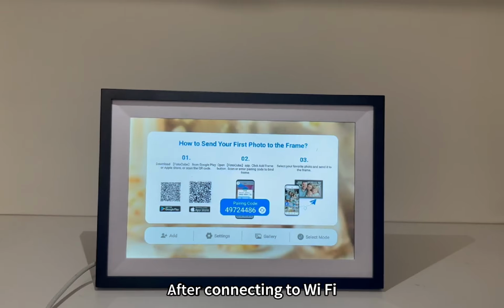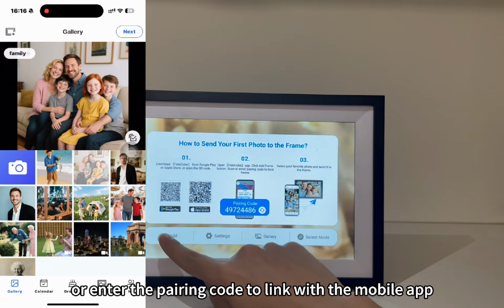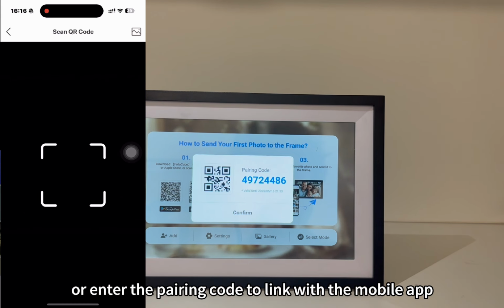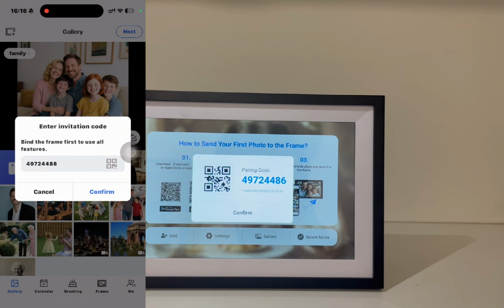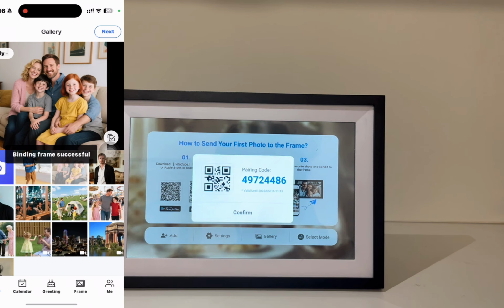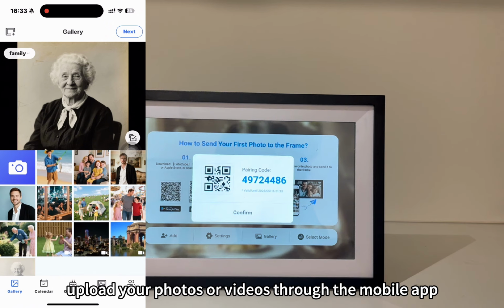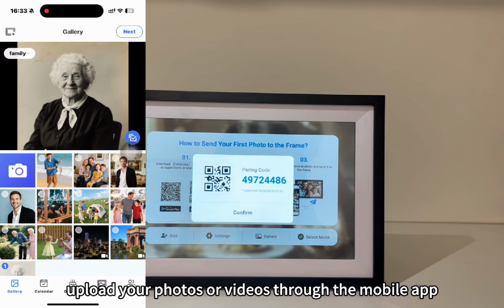After connecting to Wi-Fi, scan the QR code on the screen or enter the pairing code to link with the mobile app. Upload your photos or videos through the mobile app.